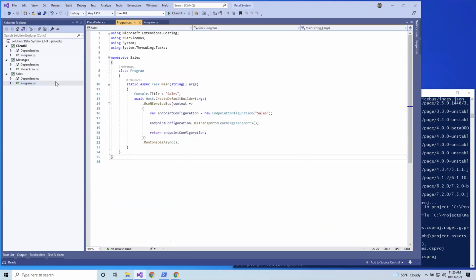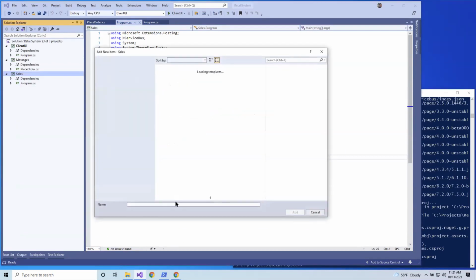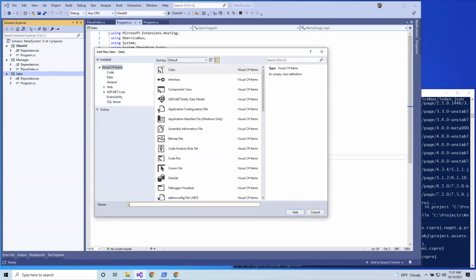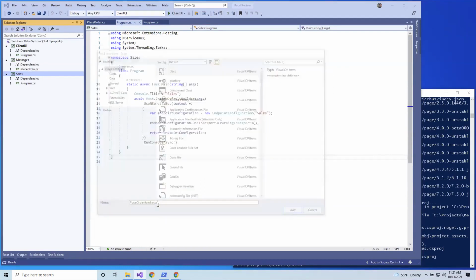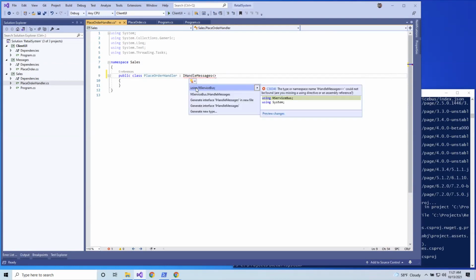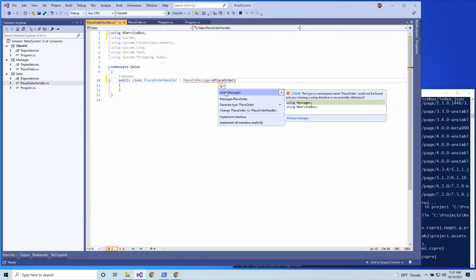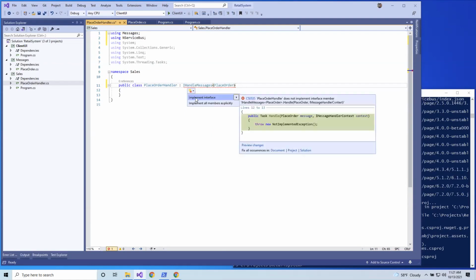So in sales, we already have our program.cs that's starting the NServiceBus endpoint, but we need a message handler. So I'm going to add a class, and I'm going to call it place order handler. This is a pretty good convention to use, the name of the command plus handler. And to mark it as a message handler, we implement I handle messages, which is one of my favorite interface names ever, using NServiceBus of type place order. And we will need to use messages, and then we'll need to implement.